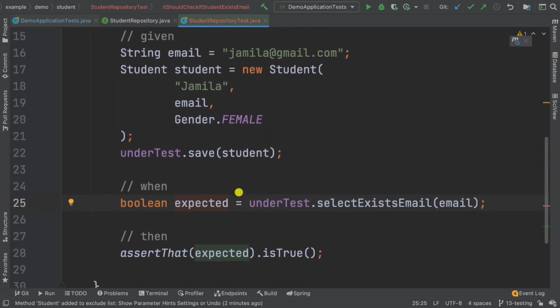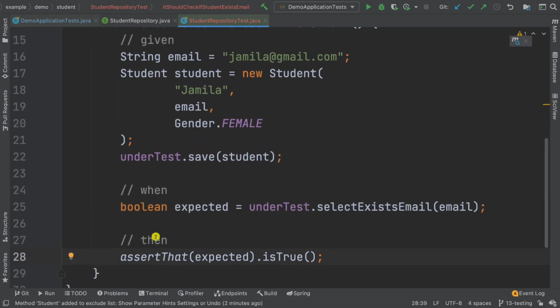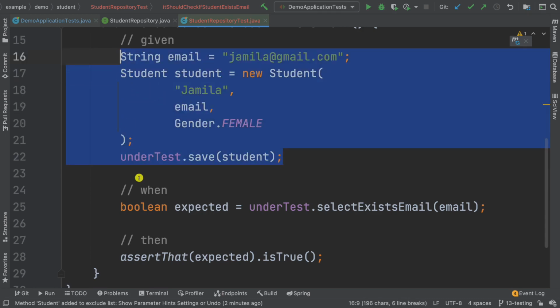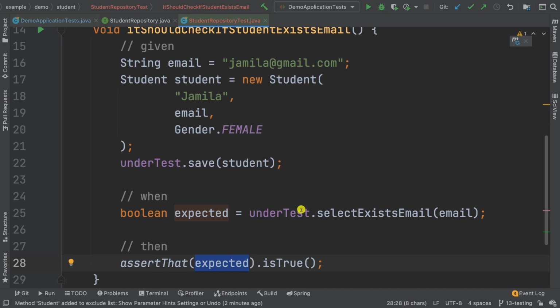So you can see that it's really straightforward, right? As you have the given, when, and then, it's very easy for you to set up your tests. So given a student, here we're doing all the prep work. We have an email, the student, we save the student. All of this is part of the given. And then when we invoke the underTest, this is the method that we are testing, then the assertion is, we say assert that expected is true, right? Because we know that this method should return true because this email is already owned by Jamila.